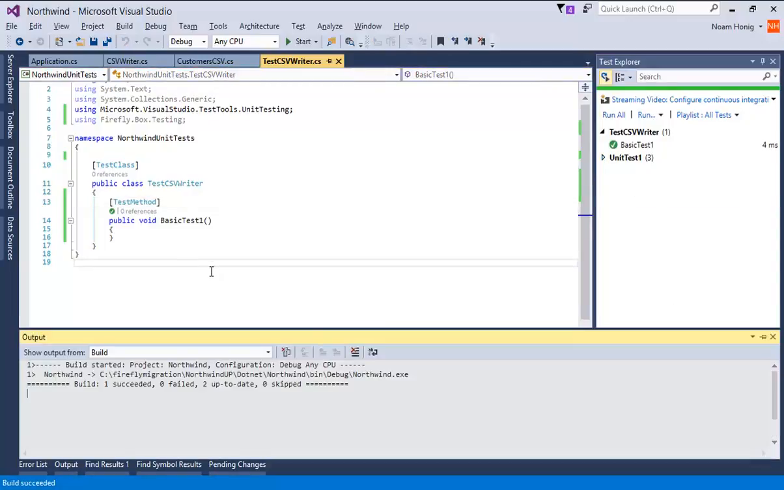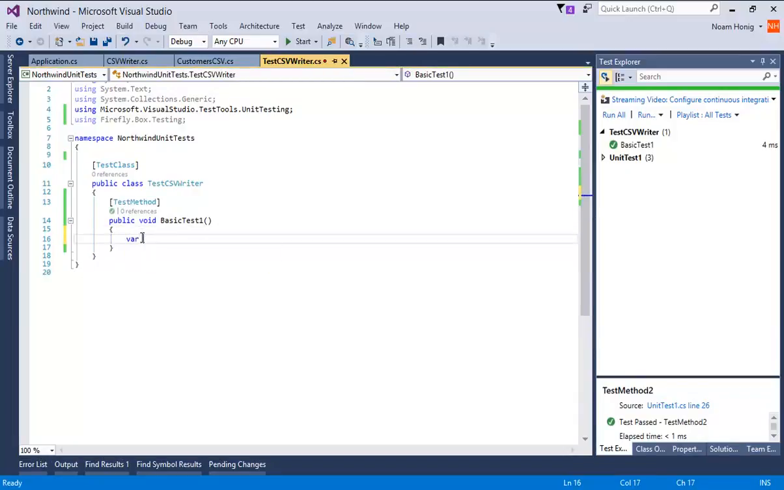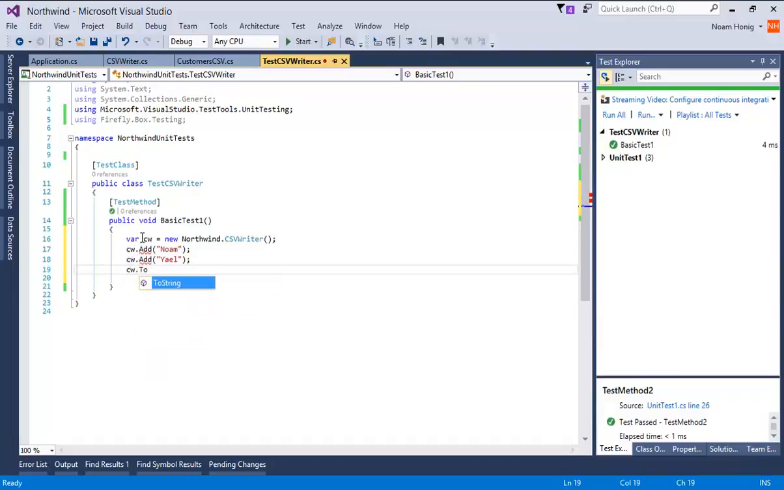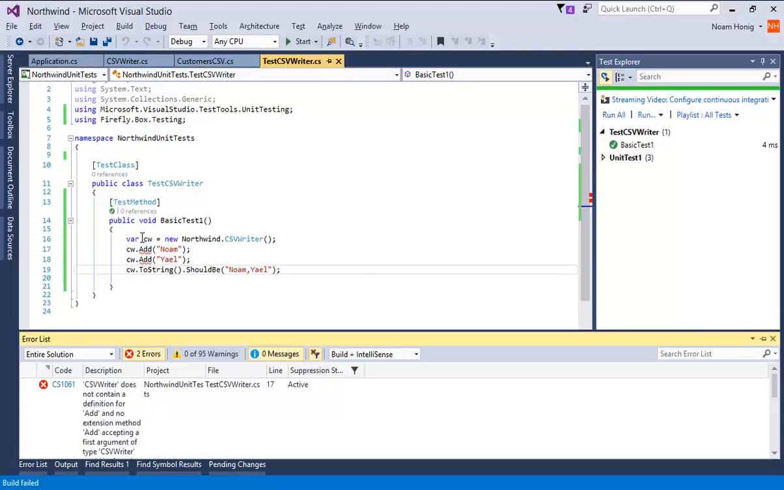Okay? So in my dream, I want to say var CW new Northwind CSV writer. I want to say CW add Noam and CW add Yael, and then do CW.toString, which should be Noam, Yael. The very basic of basics of tests.